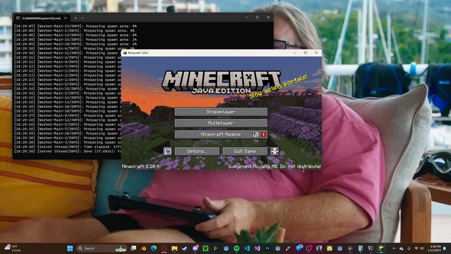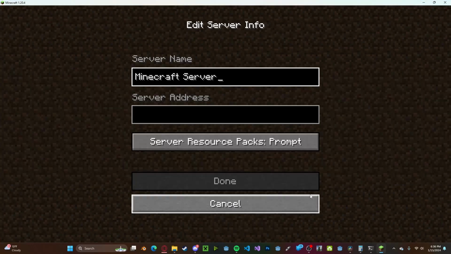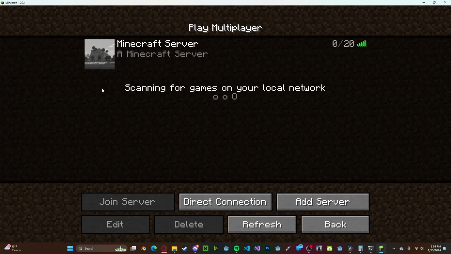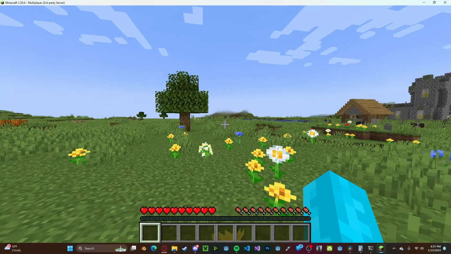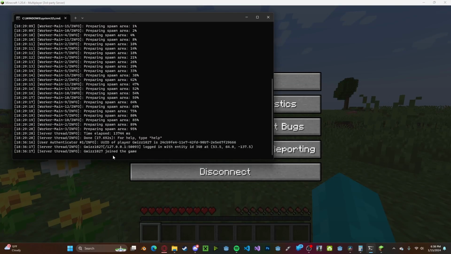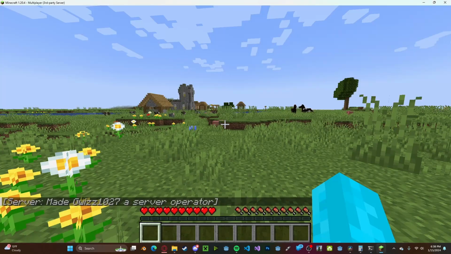Head over to Minecraft, click on multiplayer, add server. To connect to your local server on your own computer, type in 127.0.0.1, click done, and now click play. And now you're in your server. To give yourself server operator, head over to your command prompt, type in op, and then your in-game name, and now you've been opped.